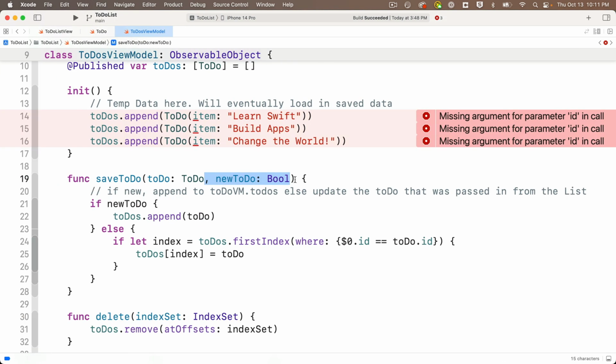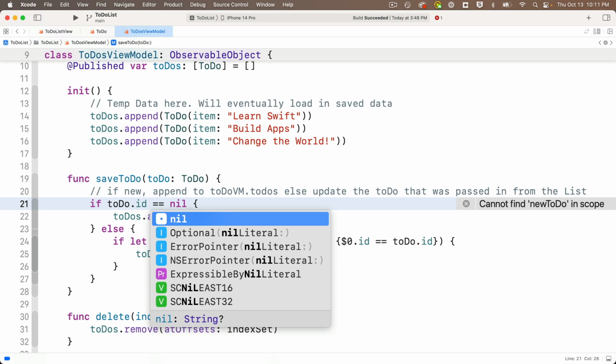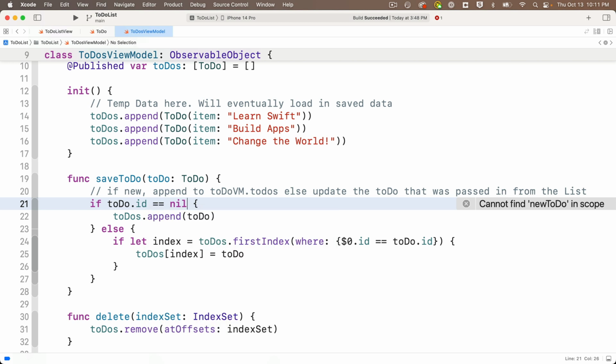And in our save to-do function, I can eliminate this second parameter here, new to-do, which is the bool value. We no longer need that. And instead, down below, we'll change the if statement to read if to-do.id equals equals nil. So if it's been created, but we haven't assigned an ID, then we're going to assume that this is a new to-do. And if this is the case, we want to update the to-do property with a new UUID.